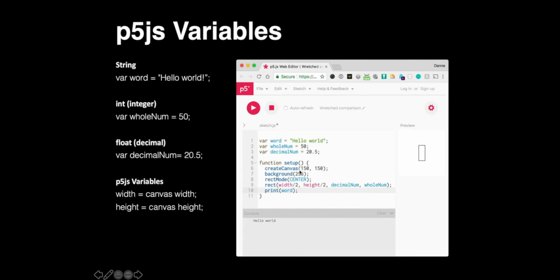So the create canvas, the canvas is going to be 150 pixels by 150 pixels. The background is going to be white. Rect mode is set to center, so the rectangle is going to draw from the center point out. Then we're drawing a rectangle. We're using the width and height variables that come standard with P5. So width is going to be equal to the width of the canvas, which is 150. Height is going to be equal to the height of the canvas, which is, again, 150.